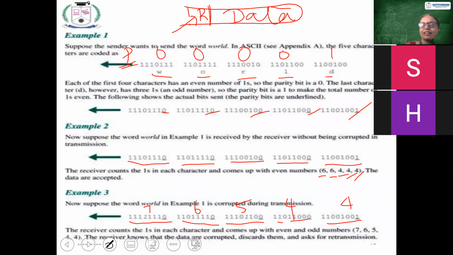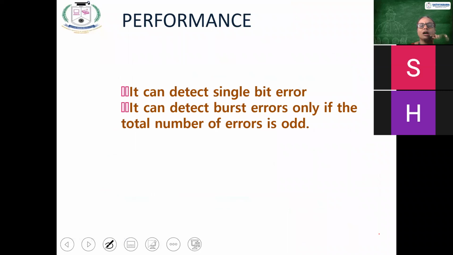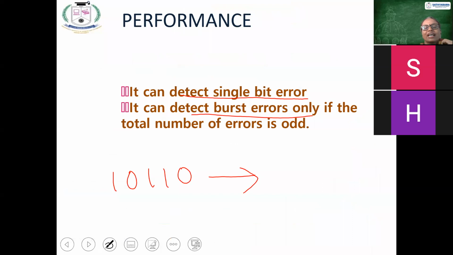Now here this message will be corrupted, but here it will not be corrupted. Why? Because here there is an even number of ones, and here an odd number of ones. Now we can say that it will detect a single bit error, but it cannot detect a burst error. Why? For example, I am sending 10110. According to the concept, this message is not correct because I have 3 ones. Single bit error means it will detect only a single bit.